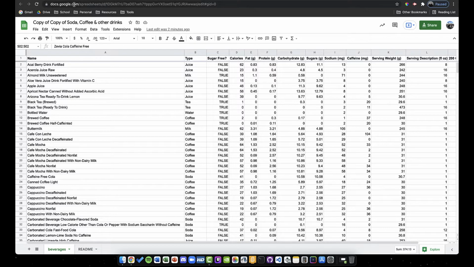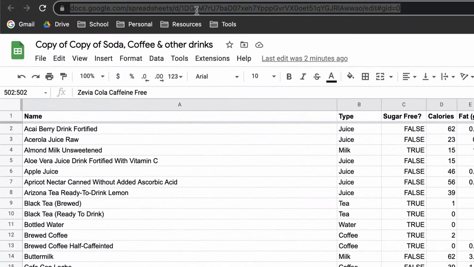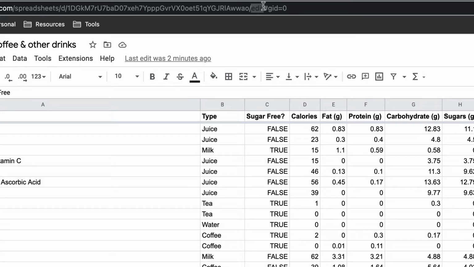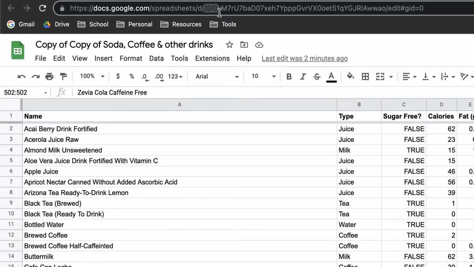So if you come up to the URL bar at the top of the screen in Chrome or whatever browser you're in, you will see a code, and the code is going to go between this lowercase d right here and the word edit. There is a code in here, and this code is just used to identify your document. And so you'll see that I've highlighted this code, and I'm not including the slash, and I'm not including the lowercase d or the word edit. I'm just including the code inside of those forward slashes.